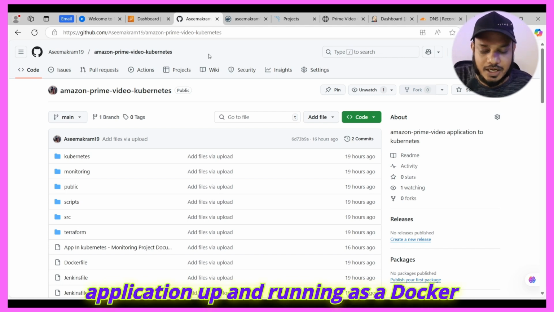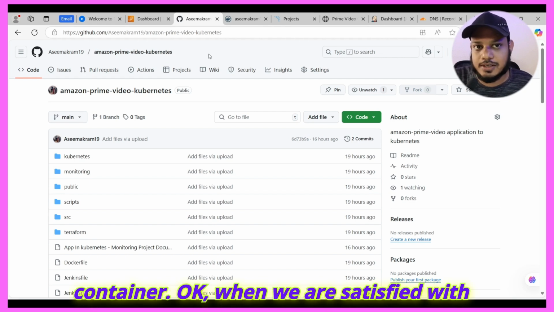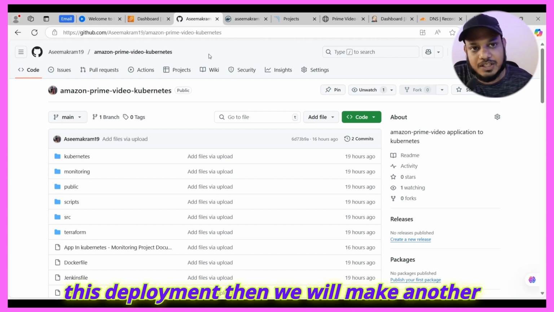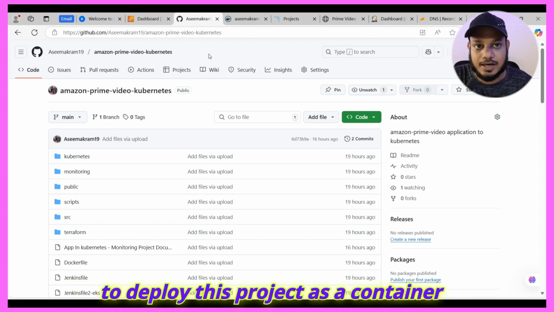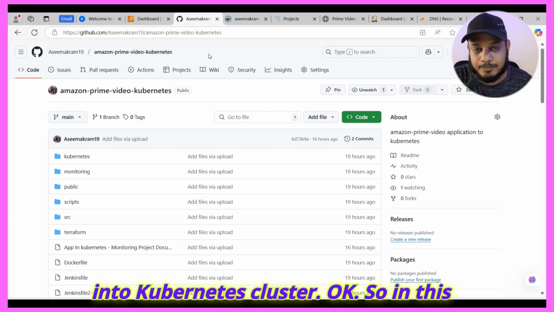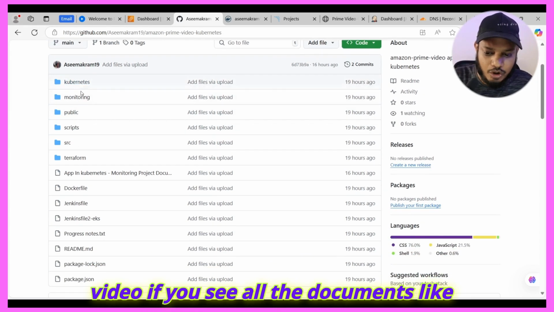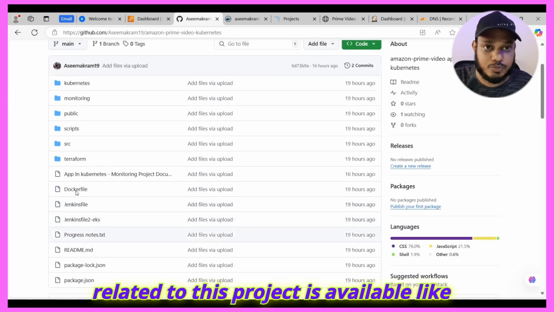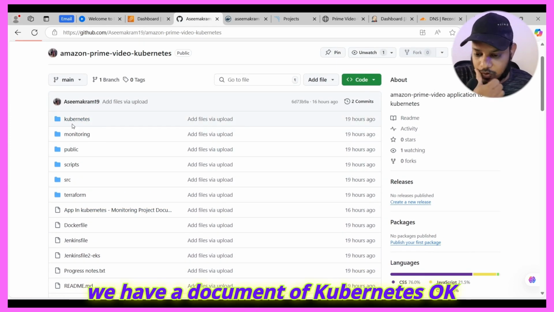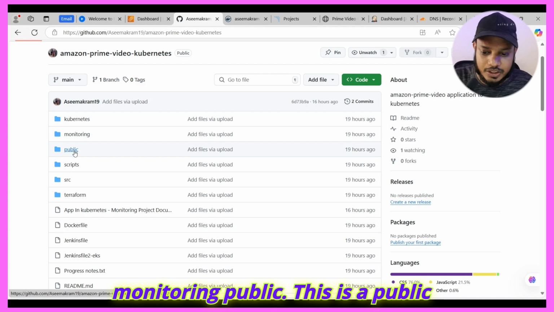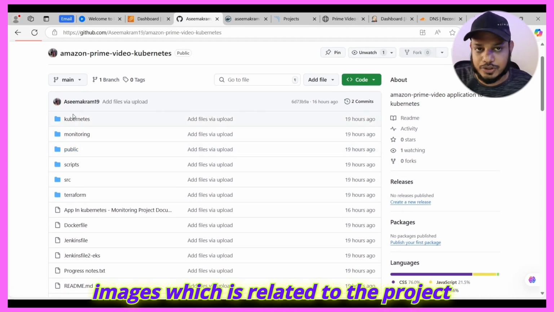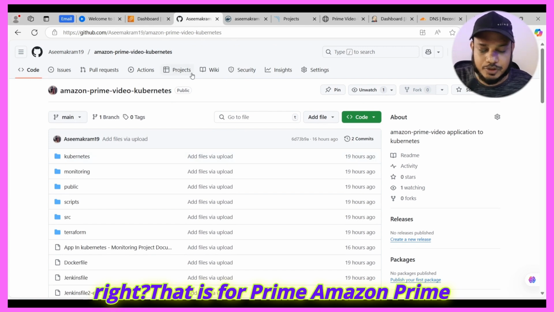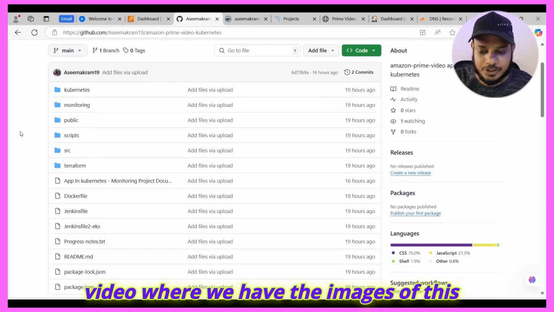We are going to test that our application is up and running as a Docker container. When we are satisfied with this deployment, then we will make another video of this project where we deploy it as a container into a Kubernetes cluster. In this repository, all the documents related to this project are available, like a document for Kubernetes, monitoring, and public, which contains the images related to the project for Amazon Prime Video.